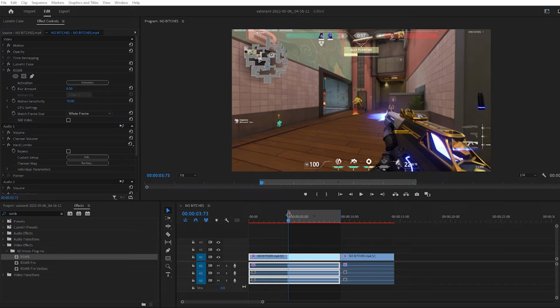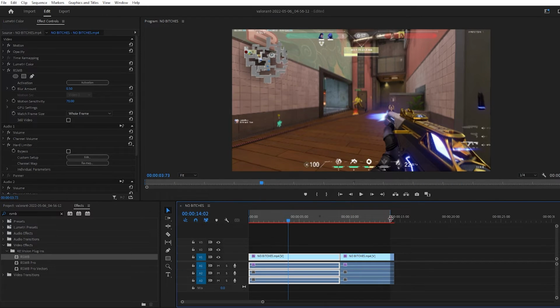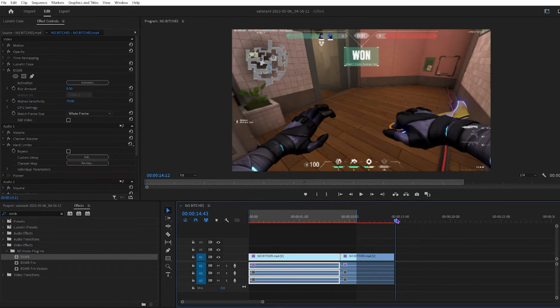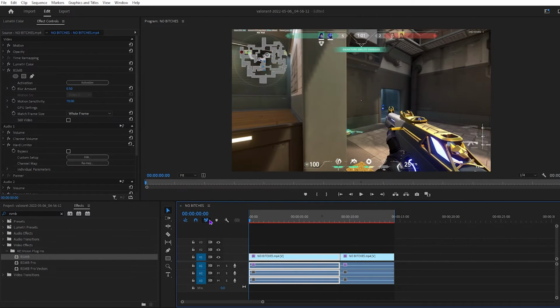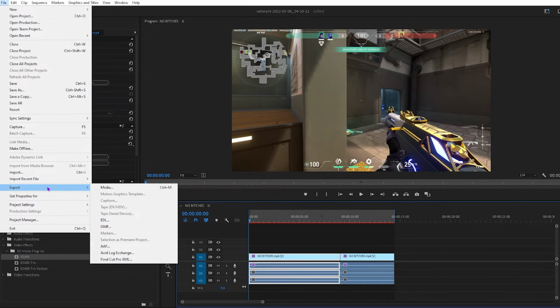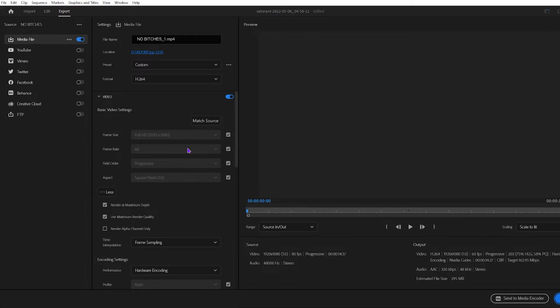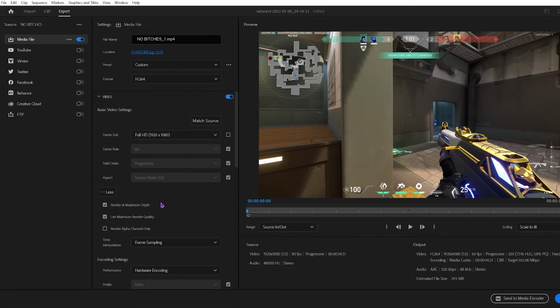But once you're done editing the video, what you can do is go to the end of your clip, press O, and then go to the start of your clip and press I. Go to the top left, File, Export, Media, and I'll make sure these two things are checked. Render at maximum depth and use maximum render quality.